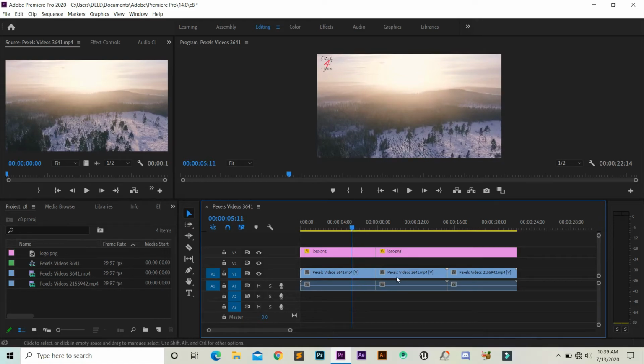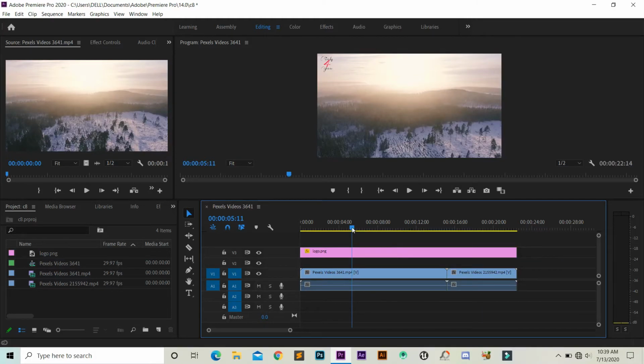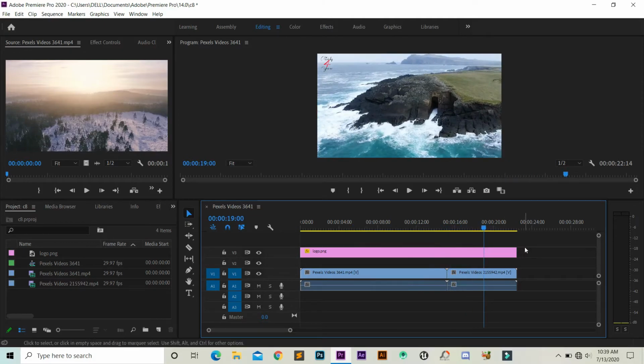So that's it for this video. I hope you guys have understood how to use the razor tool, shortcuts of the razor tool to cut single or multiple files from your timeline, and also you can try ripple delete to edit your video faster.